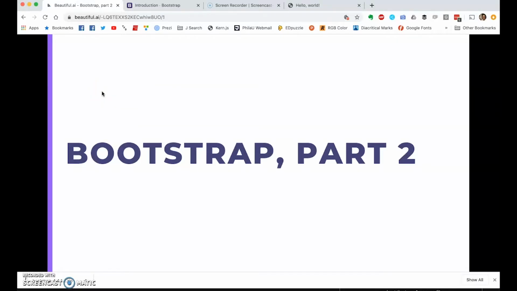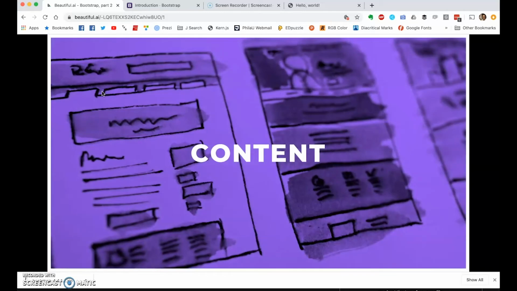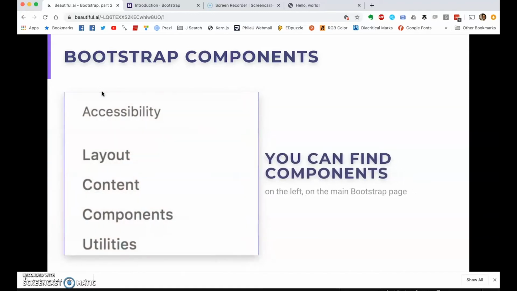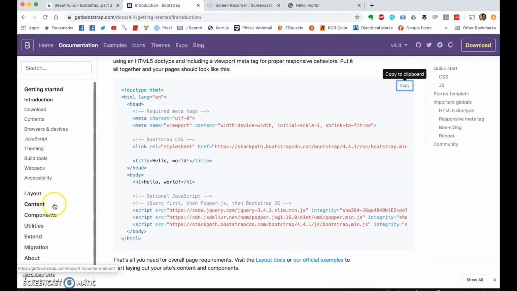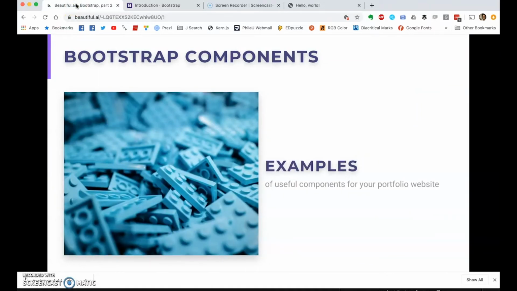Welcome to part 2 of Bootstrap. Now we're going to talk about content. And since we already talked layout, we can take some pieces of Bootstrap and build a website. You can find the components on the left of the main Bootstrap page. Let's go over here. So here are some examples of useful components for your portfolio website.